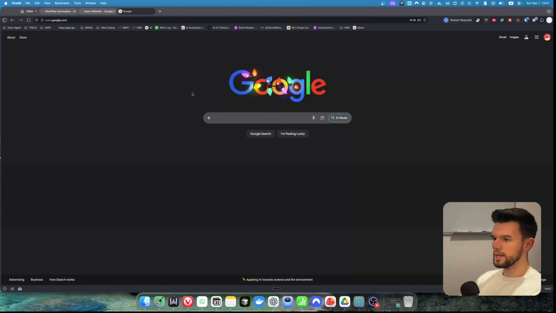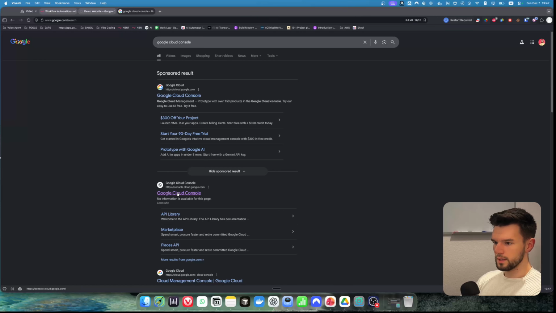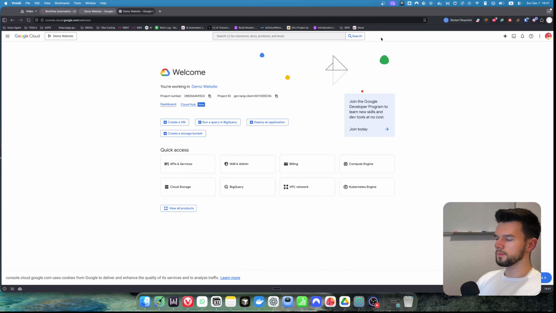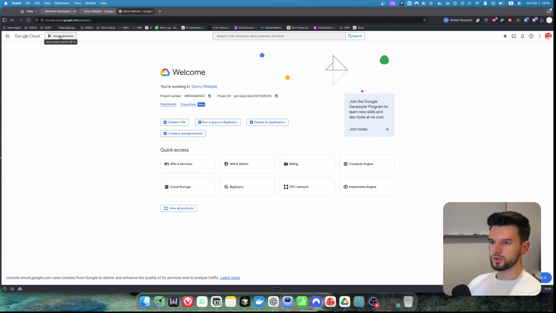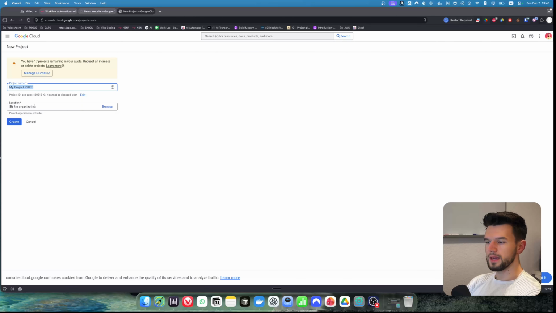So what we need to do next is go to Google and just type Google Cloud Console. Then open the Cloud Console. You need to log in and make an account if you don't have one. Then most probably you won't have any project here, but then you're gonna click here and add a new project. Name it in a way that you're gonna remember it, for example, n8n, and then you don't need to choose an organization.